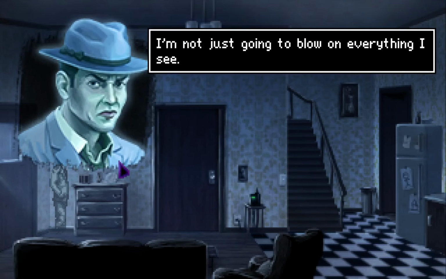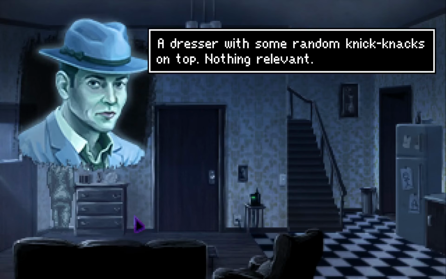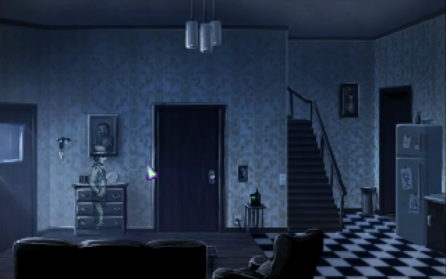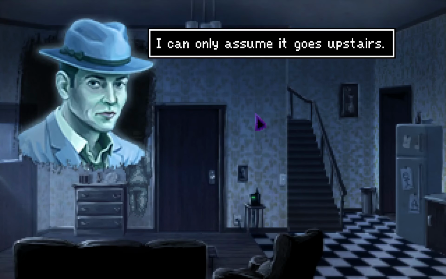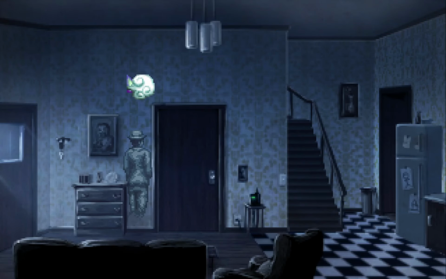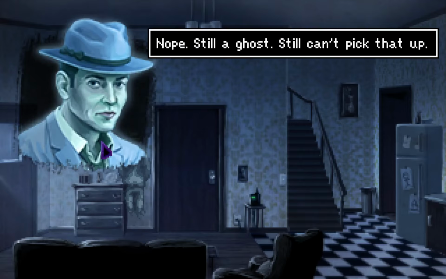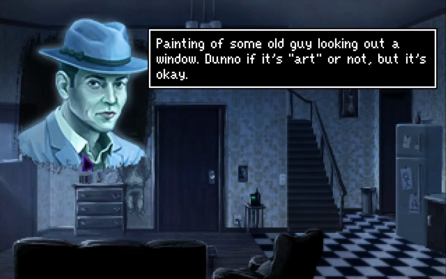I'm not just gonna blow on everything I see. But it's a dresser with some random knickknacks on top, nothing relevant. And again, you have to right-click to dismiss an interaction. It's so weird because left-clicking doesn't get rid of it. I have to right-click, and if I right-click on an interactable, it interacts. Nope, still a ghost. Still can't pick that up. Painting of some old guy looking out a window. Don't know if it's art or not, but it's okay.